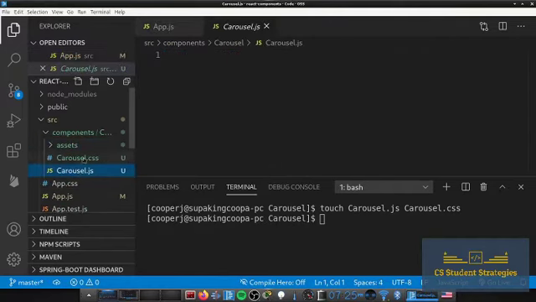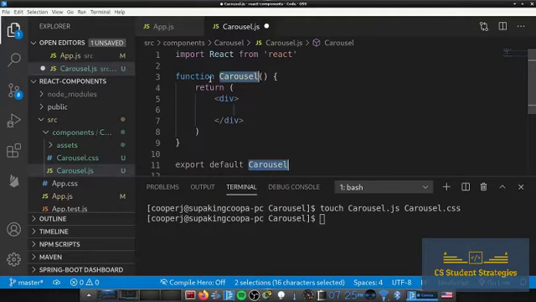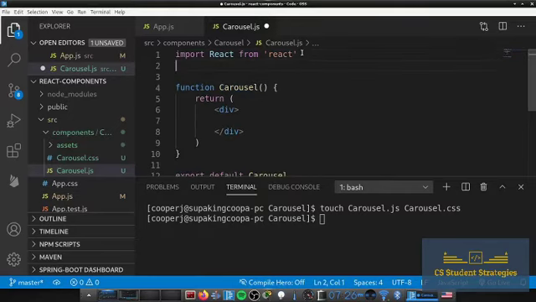Now if I go into carousel.js, it should be completely empty. In VS Code, there is a plugin for React, so I can type in RFCE and hit enter, and it will create a React functional component for me. Inside of here, I need to import a couple of things. The first thing we're going to import is our CSS file. So we're going to say import './carousel.css'. That will get us our CSS file.